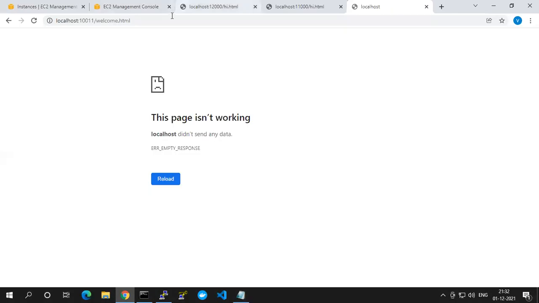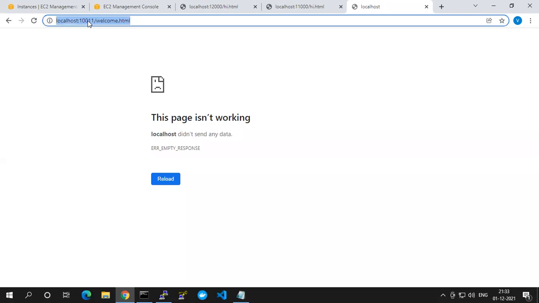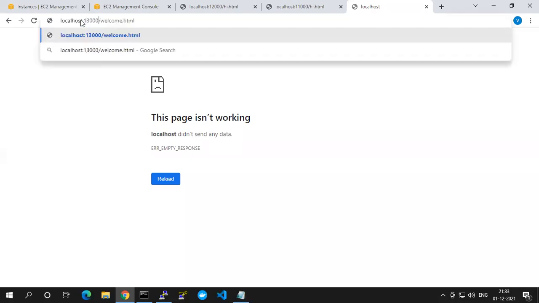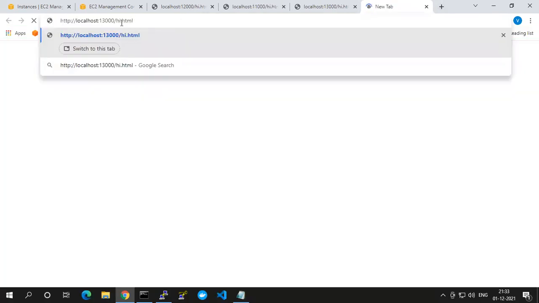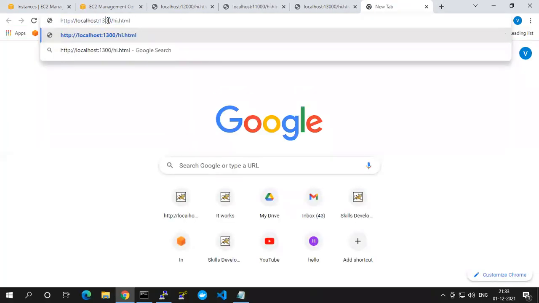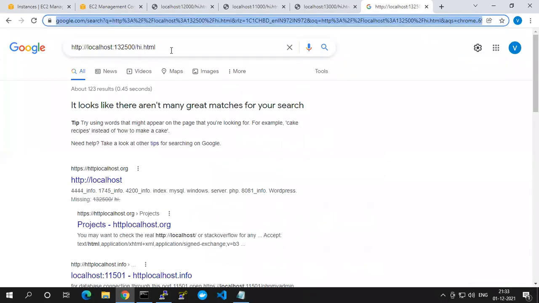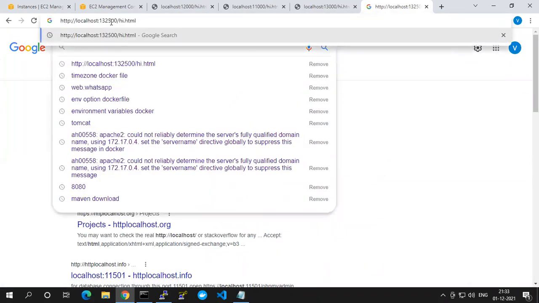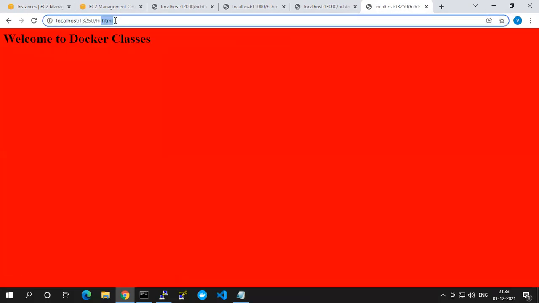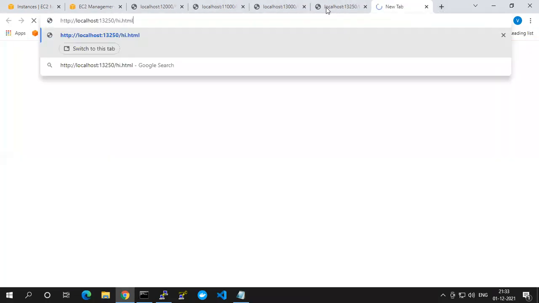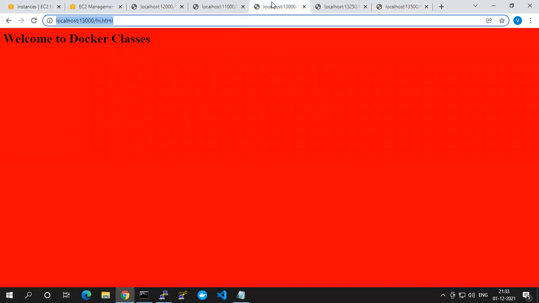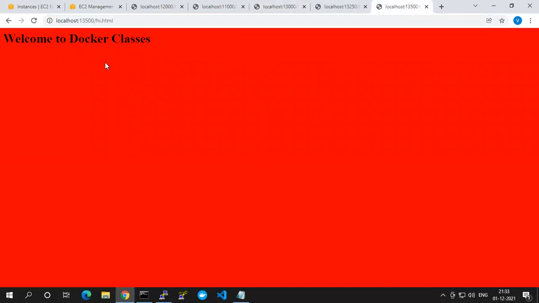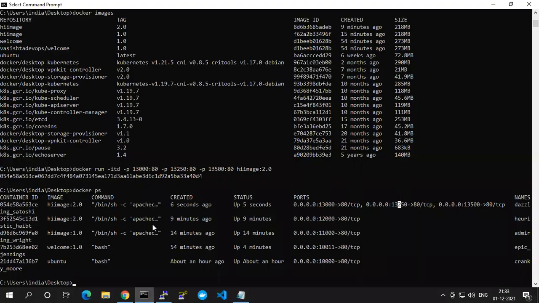Now if you test the service, here 13,000 followed by hi.html is available, and followed by 13,250. Now similarly 13,500. So in all these ports, the service is available. Okay, so this is the first one.